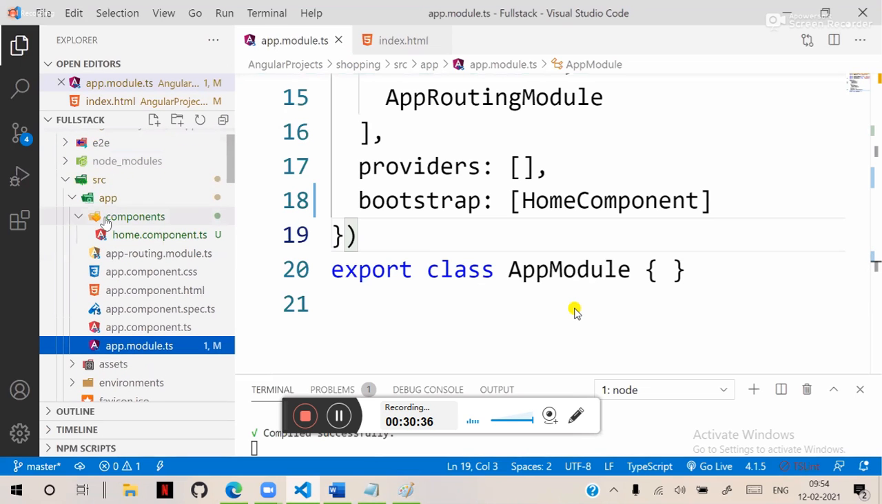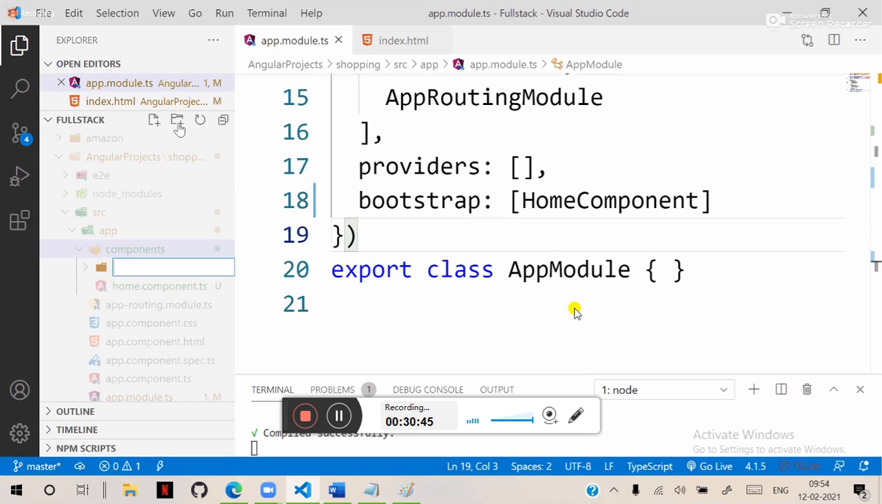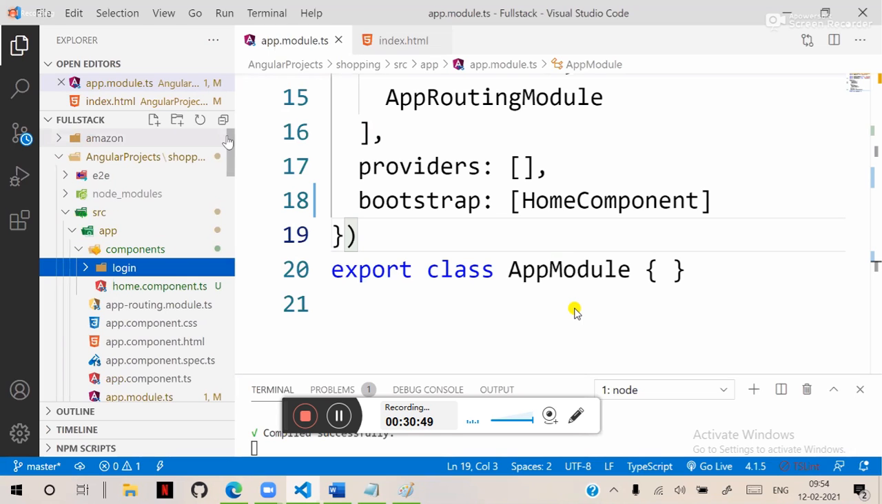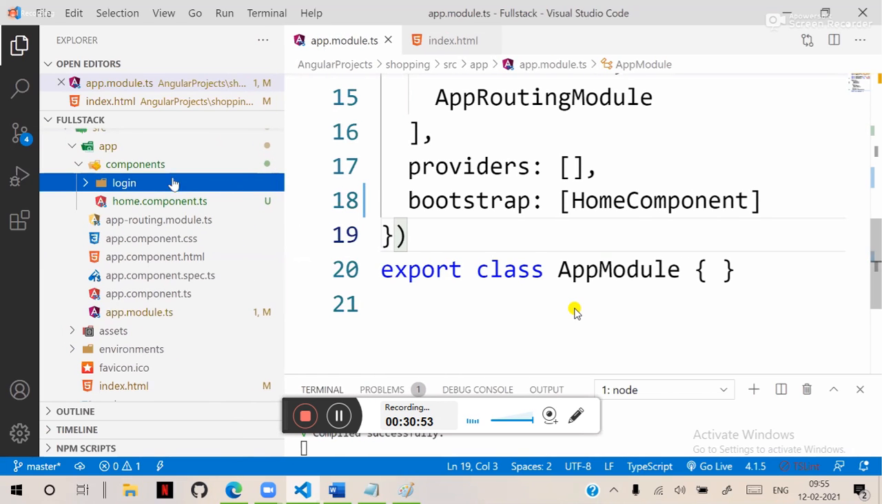In the components folder, we will create a separate folder and give it as login. Login is a separate folder. Now for every component, we have to maintain 3 files. One file is for logic, another file is for presentation, another file for styles. So we need 3 files.